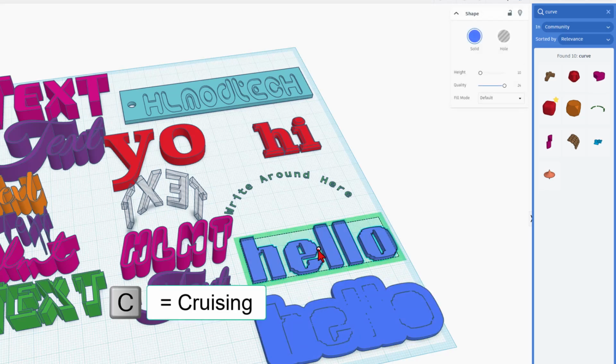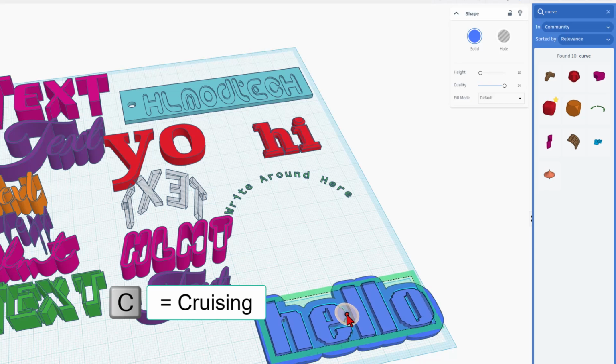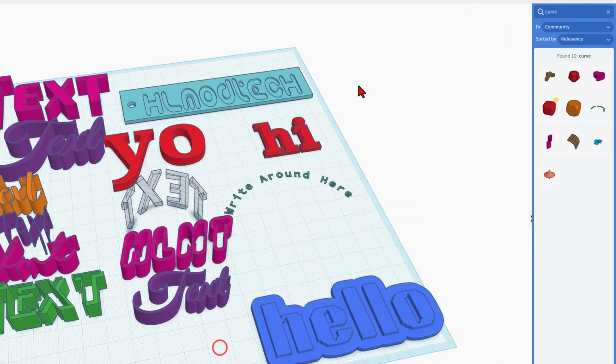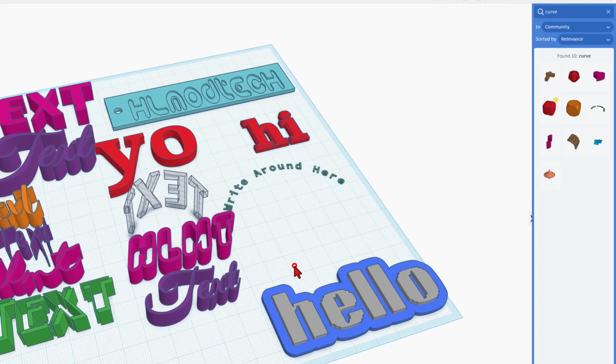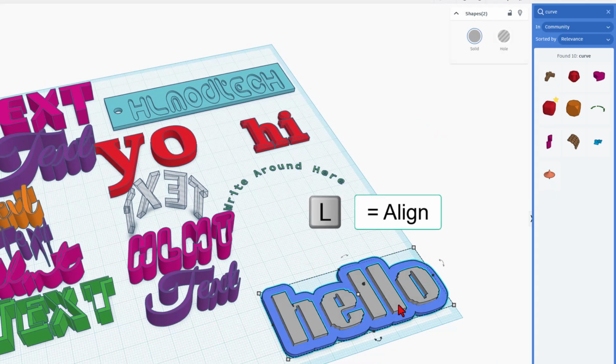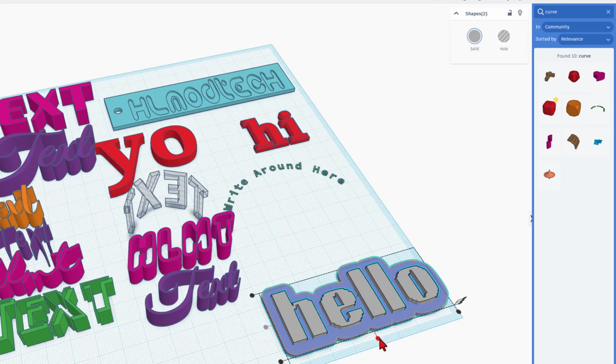So I'm going to do C for cruise. And bingo, we can just set it on top. Pick a different color, just because it's kind of fun. I'm going to go with a gray because of the Detroit Lions. Of course, to line them up perfectly, we can select them both. Choose L for align and choose middle and middle.